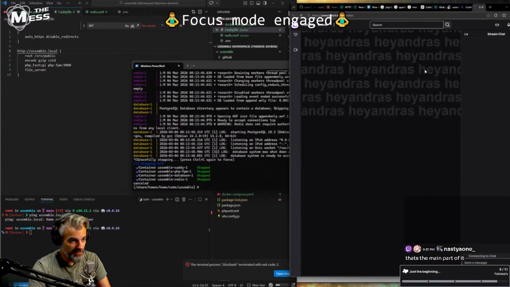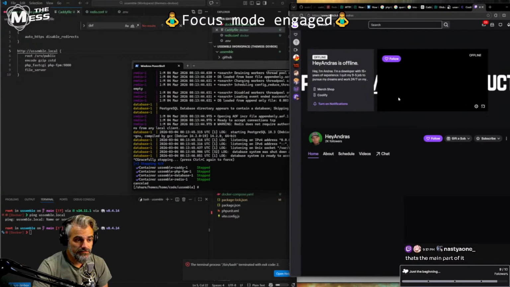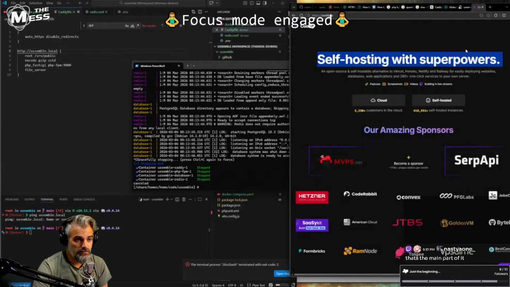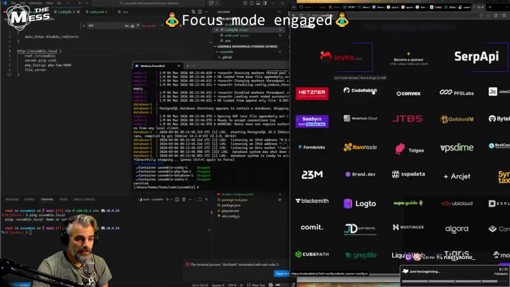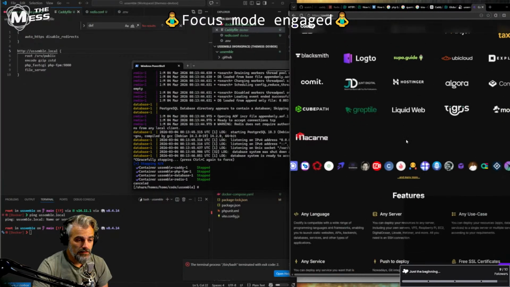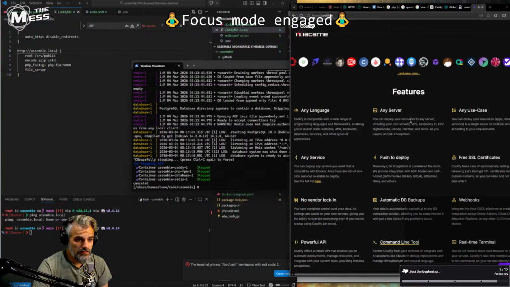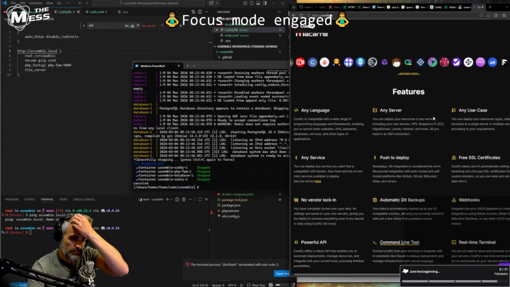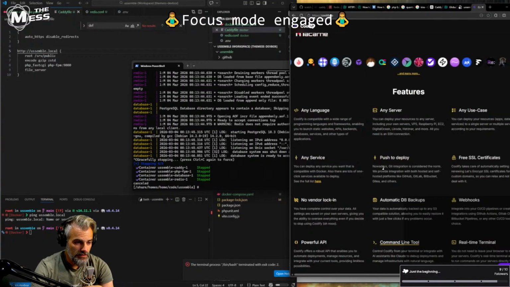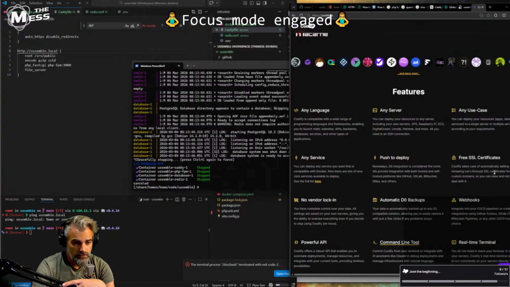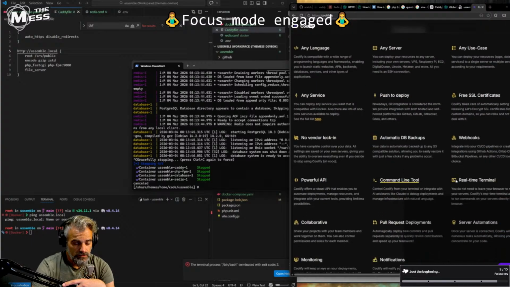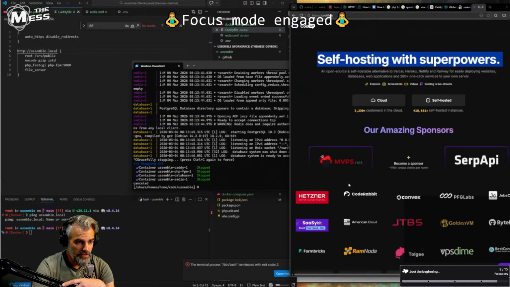Building in live streams. What? Okay. But anyway, you can deploy to any server. Cool. Push to deploy. Yep. Automated DB backups. Free SSL. I mean, yeah, it looks pretty amazing.